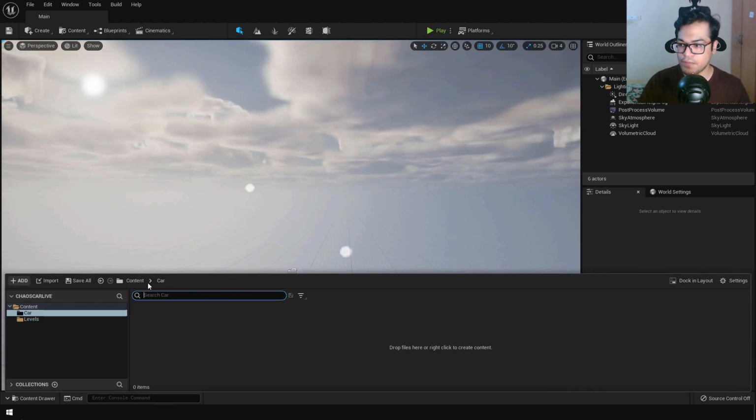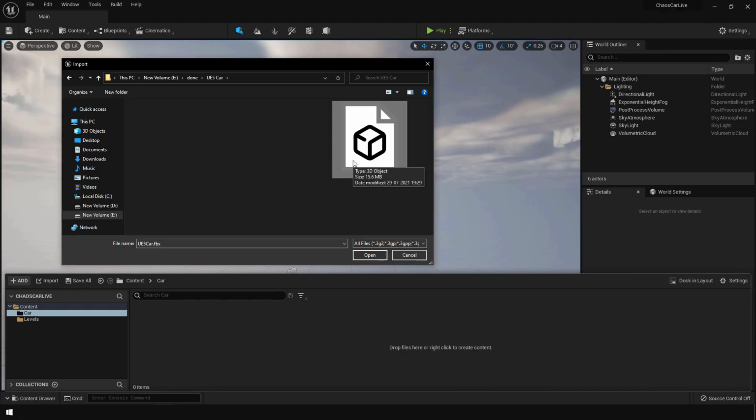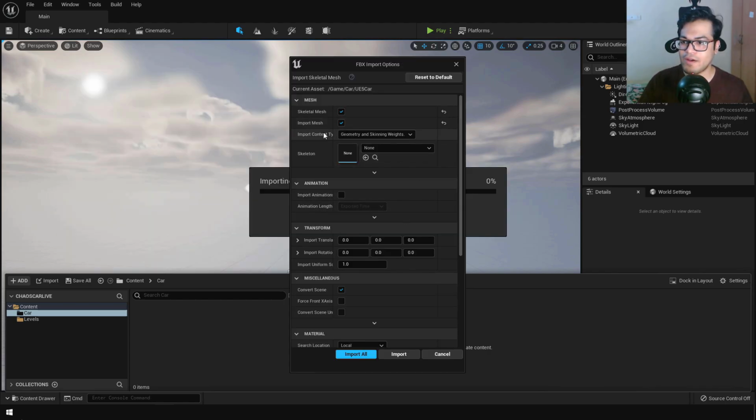Now let's open up Unreal Engine 5 and here you can press Ctrl space to bring up the content browser. And we are going to import that object. So right click, import. So now we have these import options. So first of all, we are going to use the default option. So just reset that to default.